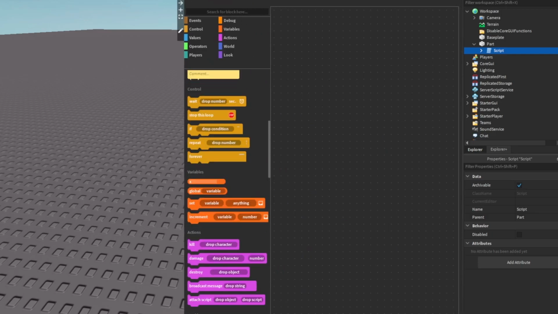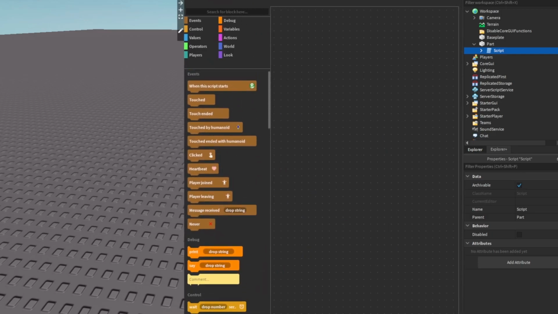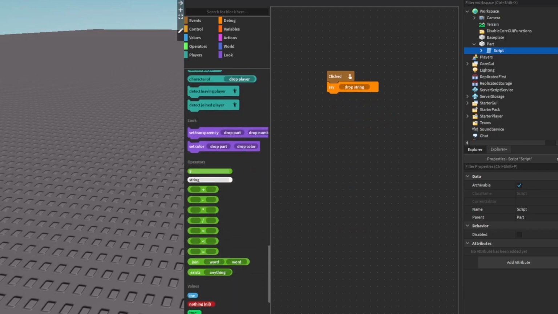We're going to grab the clicked block from the Events tab. Now, we are going to get a block from the Debug tab. This block is the Save block. Make sure that this block is below the clicked block. Now, finally, we are going to grab a string block from the Operators tab. Drag this block into the drop string space in the Save block.